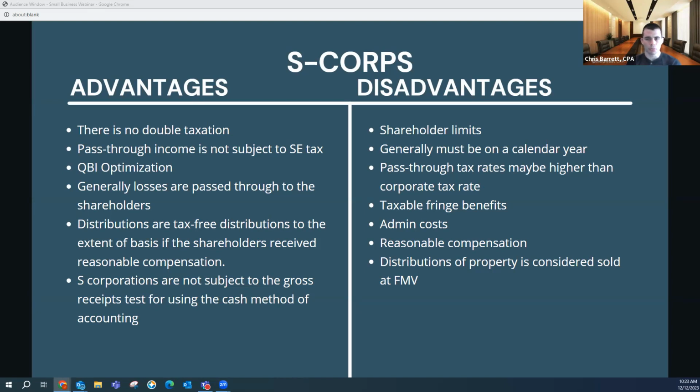Some of the disadvantages: shareholder limits. So there's limits on who can be a shareholder. I would talk about that. But corporations can't be a shareholder. You can also limit it to 100 shareholders, so it's not like an LLC where you can have an unlimited number. Generally, you're going to have to be on a calendar year. So again, you're usually not going to be able to pick a fiscal year with an S corporation.